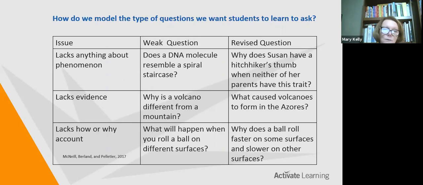Take a look at the chart to see what some of the issues with questions are. A lack of anything about the phenomena, the question might lack evidence, the question might lack a how or a why account. Through discussion and probing with students, the teacher can help them to turn their weak questions into revised questions.